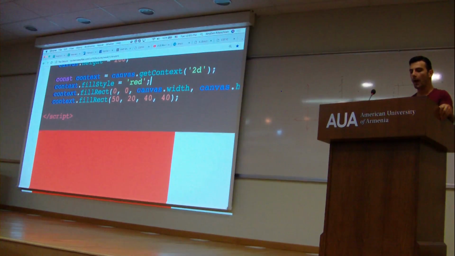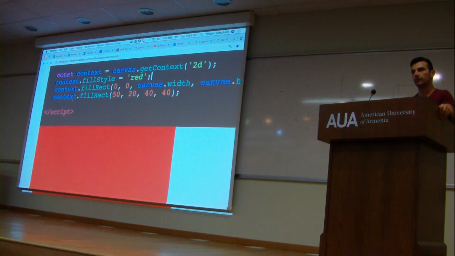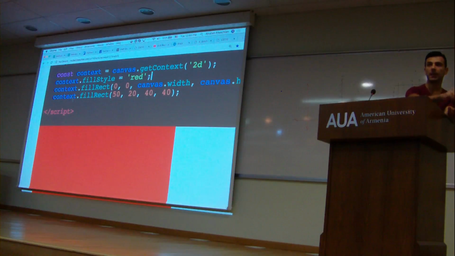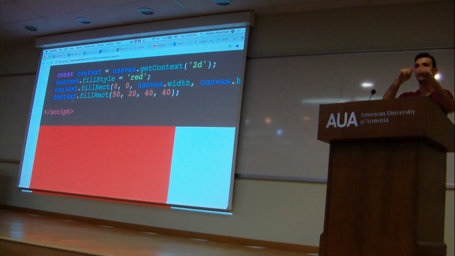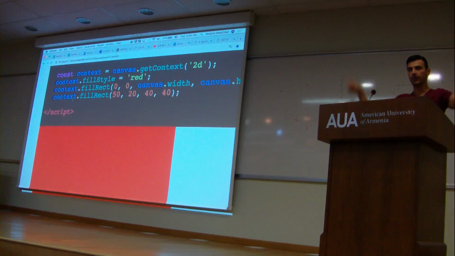So, why do we only see red? Because we dipped in red and then drew a big one and then drew a small one. So we drew 2 red rectangles, right? What do I have to change to have a red rectangle in the background but a black rectangle inside?